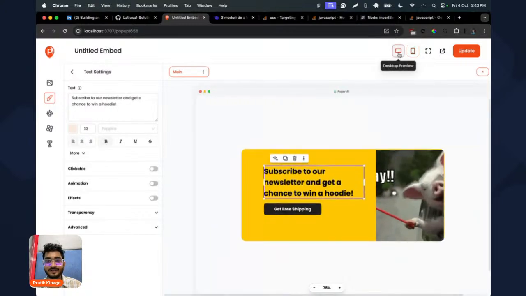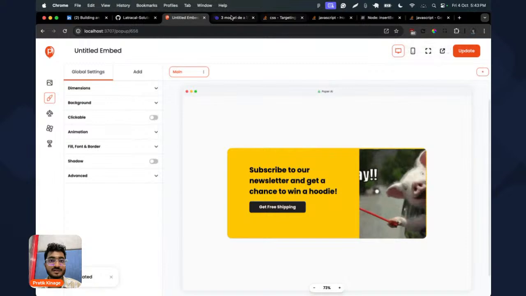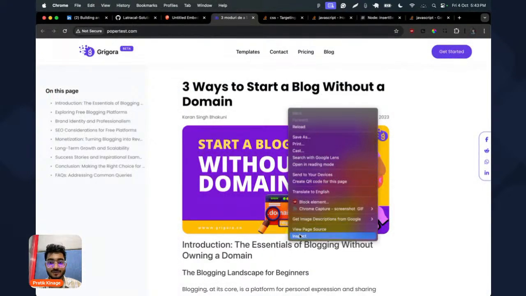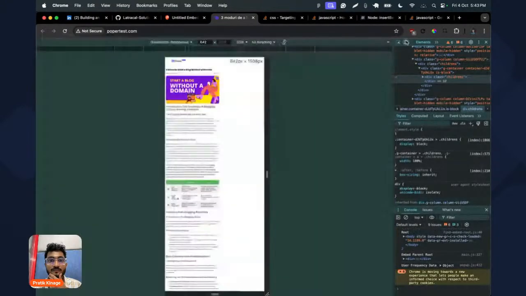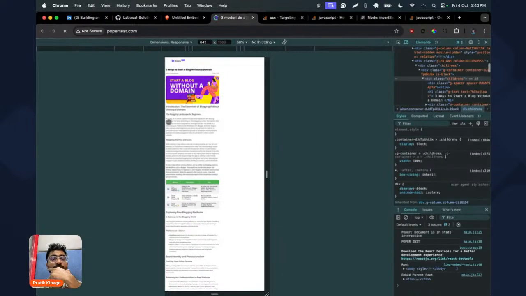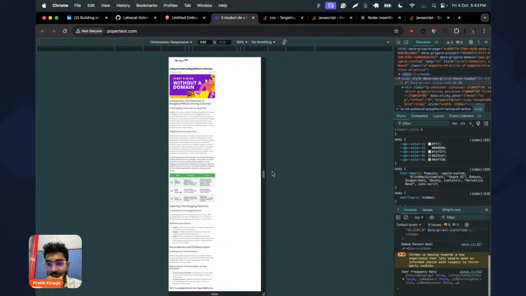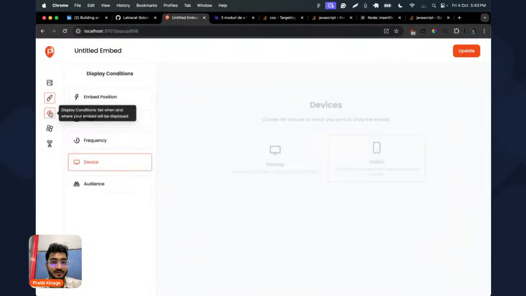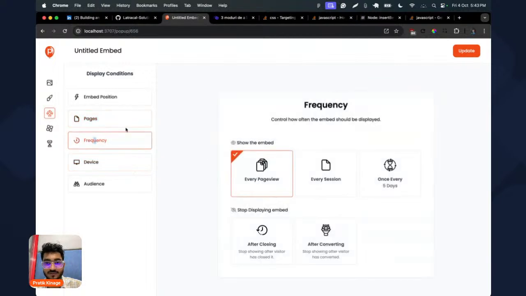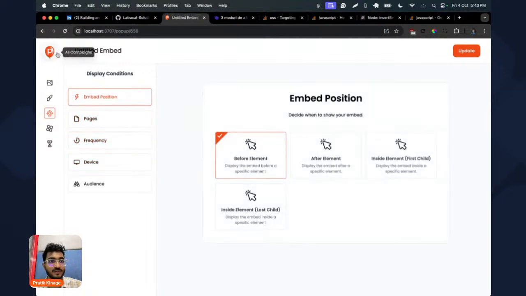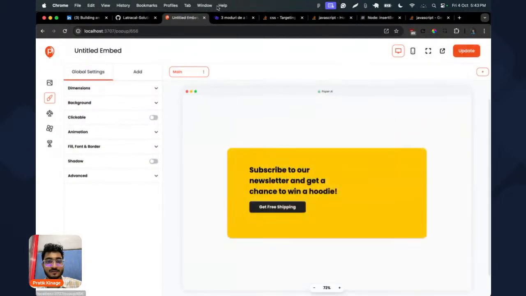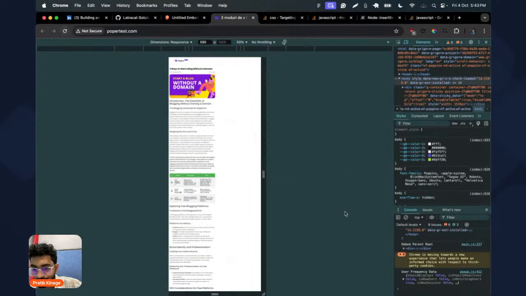Let's align it in center. This is mobile and this is popups. Let's go and turn on the mobile view. One second. What is the frequency of it? Before element, this is fine. Where is this? Okay, it's here. Why is it not working?